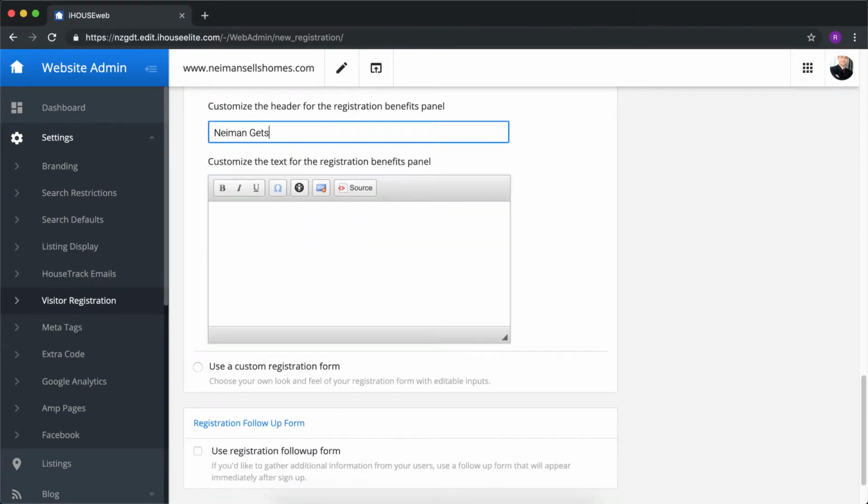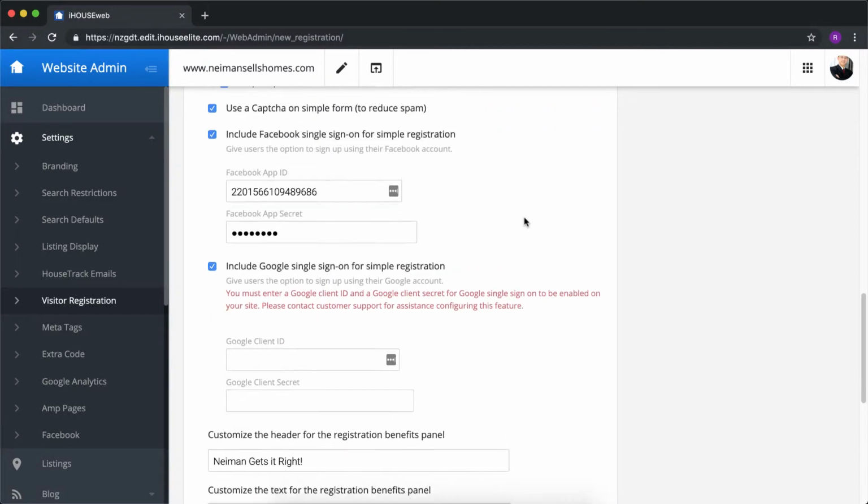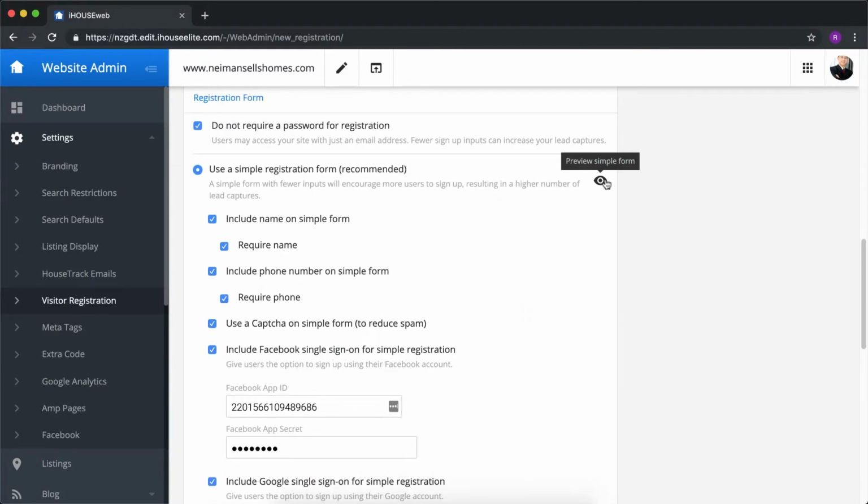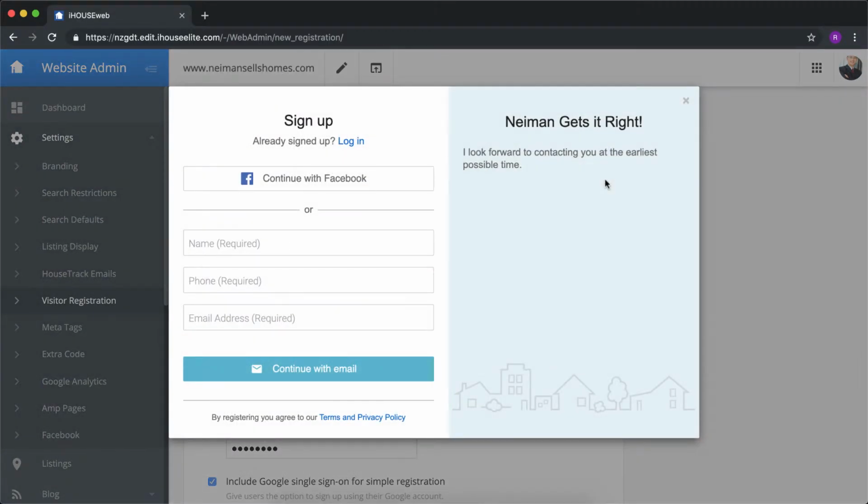You may write a header and body text that appears on the right side of the registration panel. Now, let's click the eye in the top right to preview our form to make sure it looks right.